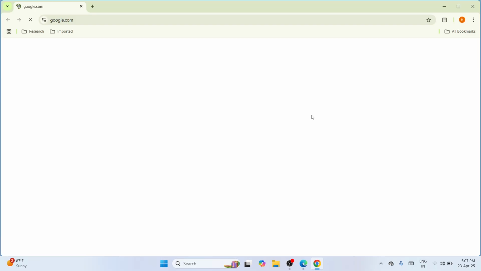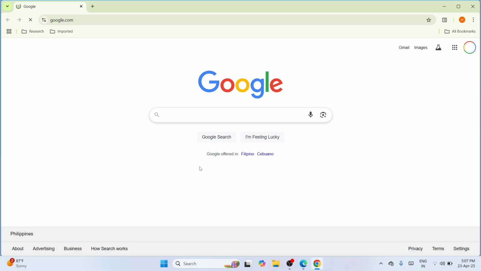Now, the moment you are navigated to the Google Chrome browser, we just have to wait until everything is set or ready before we proceed. And once everything is ready, please navigate to the search bar and type for Epson L3210.